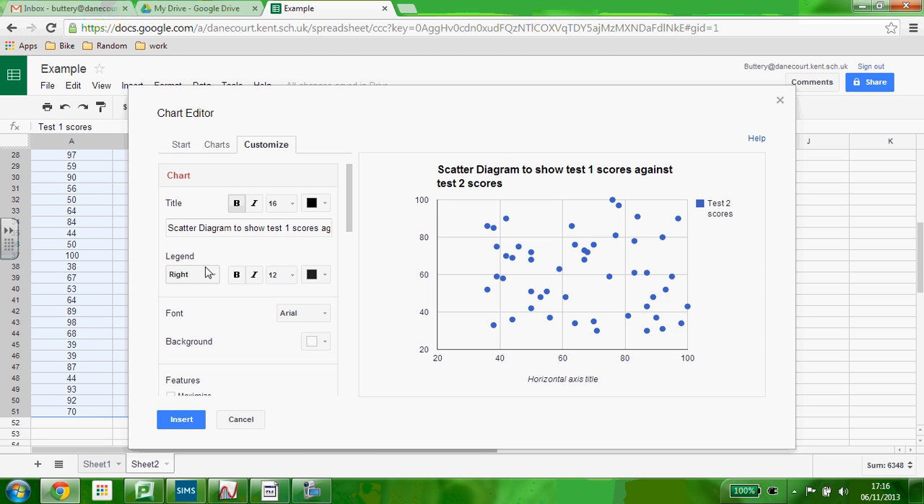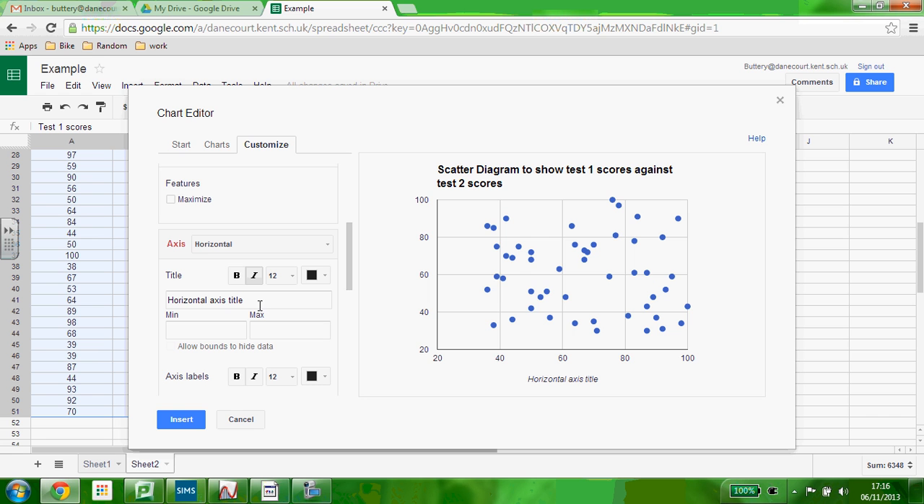We don't need a legend with our scatter diagram, so on the drop down menu where it says right, click on it and change it to none. We then want to add titles to our axes, so we scroll down and where it says axes, it's already on the horizontal first of all, so we want to change the title so that it reads test 1 score. Where it says axis horizontal, click on that drop down menu, change it to the left vertical and put in the title test 2 score.